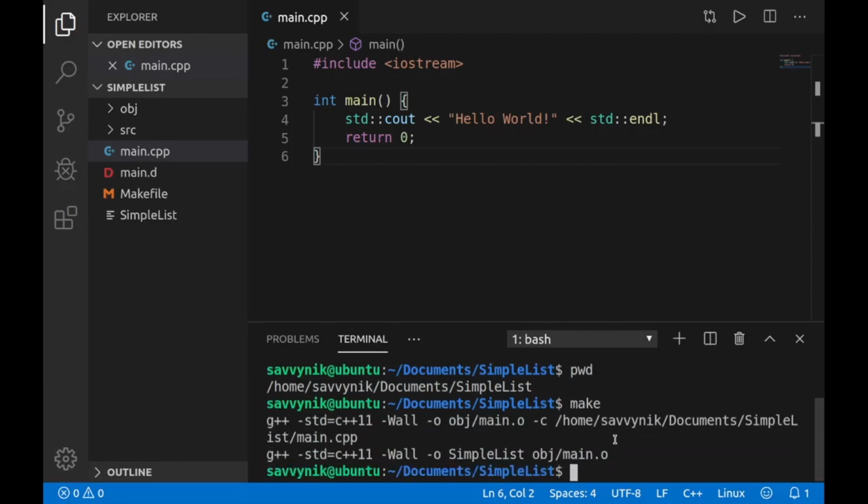If we press enter, make will automatically compile any object that it finds in the Simple List directory. So it found a main CPP file and simply compiled that file for us and created an object and then even linked it for us. So make simply went through all of our files, and since we really have one source file, the main CPP file, it found that file, compiled it for us, and now we have an object that was created and a program that was created.